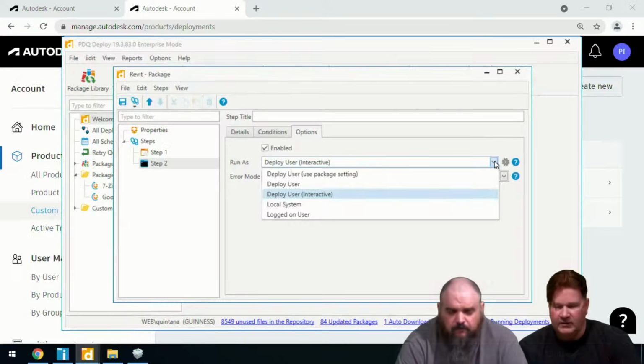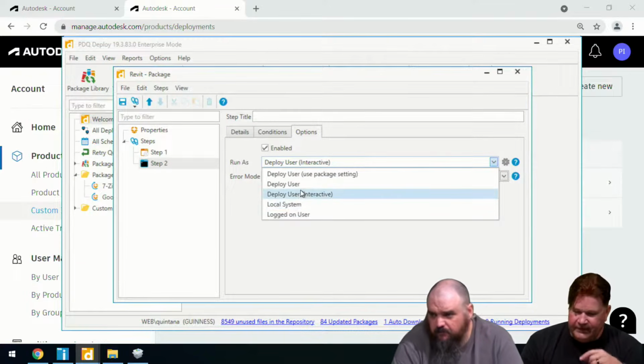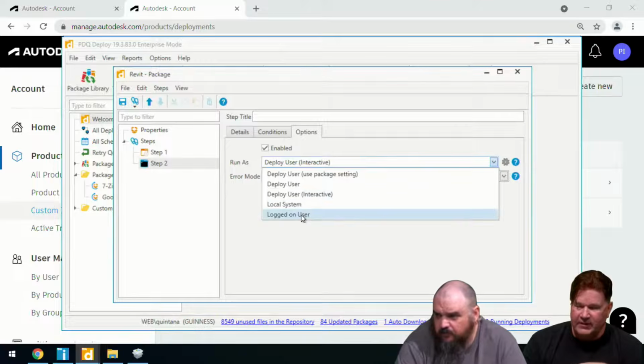And if you can show my screen again right here, under options, guys, there's a difference between your deploy user and your logged on user, unless you are the logged on user. But that's going to have permissions where the other may not.